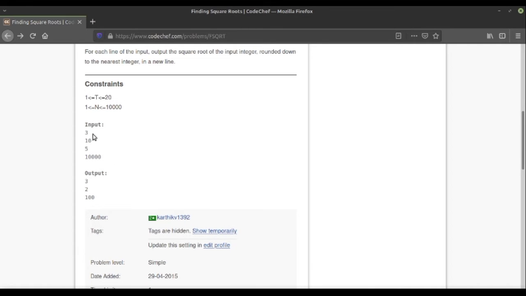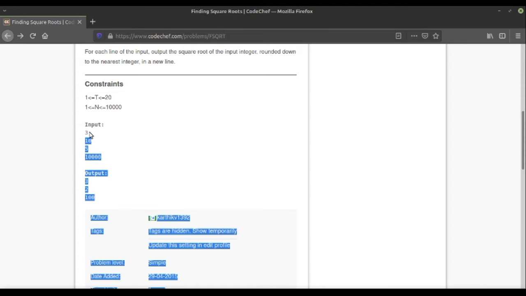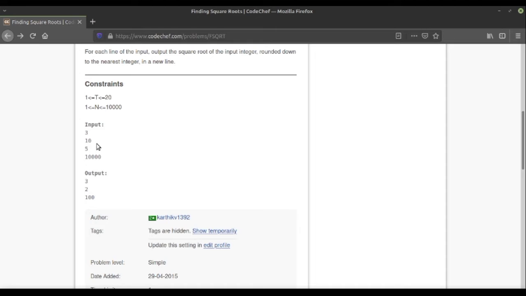So there are 3 test cases: first 10, second 5, and then 10,000. So 10,000 would give 100, and the square root of 10 would be nearly 3 point something.